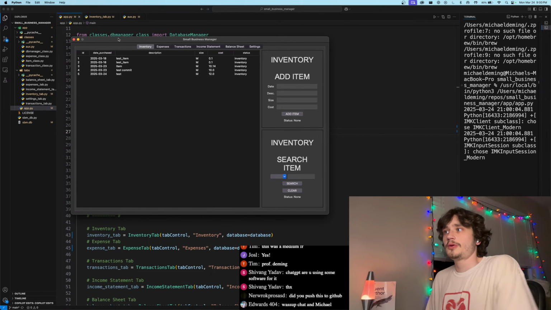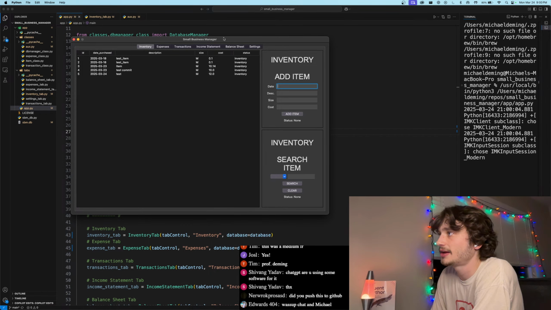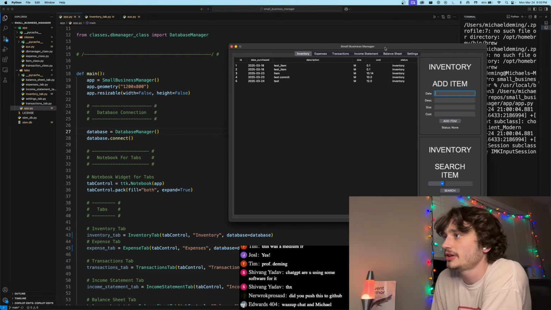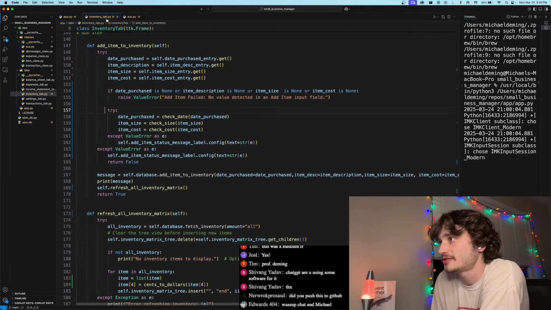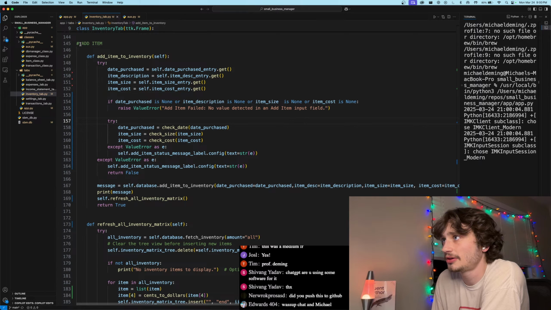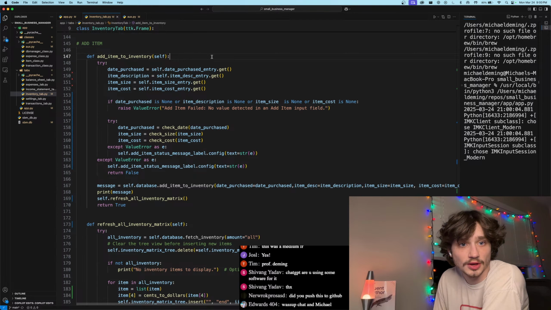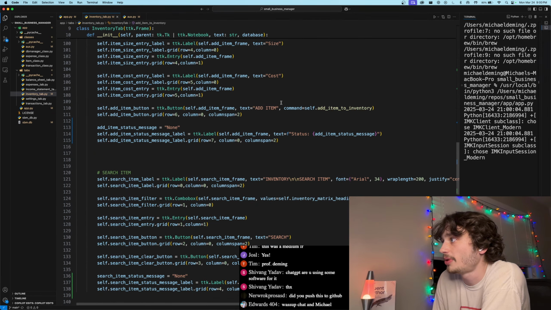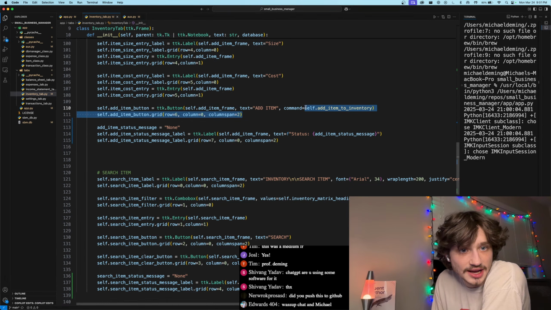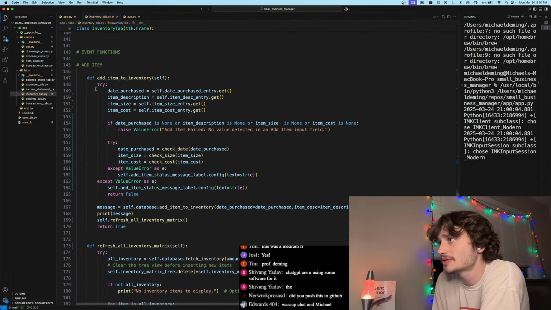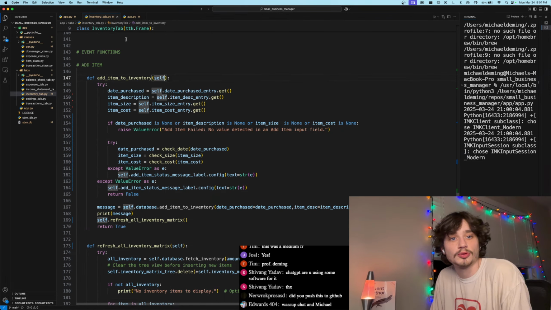So in the inventory, we have a matrix here, and we're trying to add items. We are currently working on the checks for those adds. In our function here for the inventory tab, we have the add item, which is an event on the button command. On the button for adding an item, the command is set to self.add item to inventory. That's what's happening here. As we're handling that event, we're not actually referencing any specific event like a key that was pressed, so we don't need the parameter event.